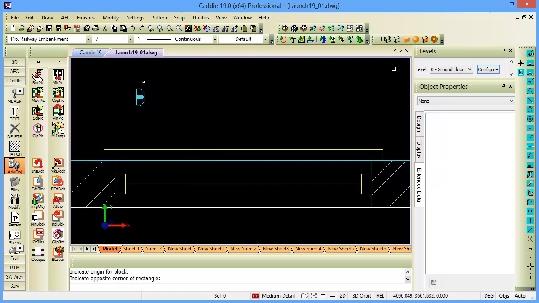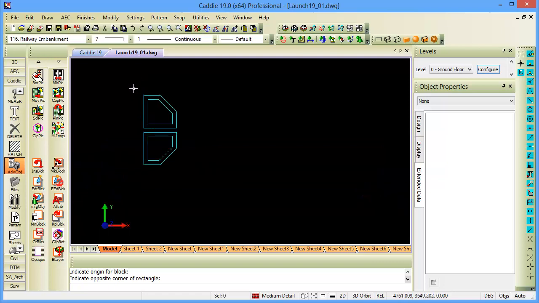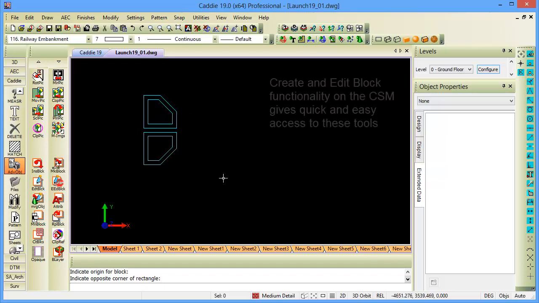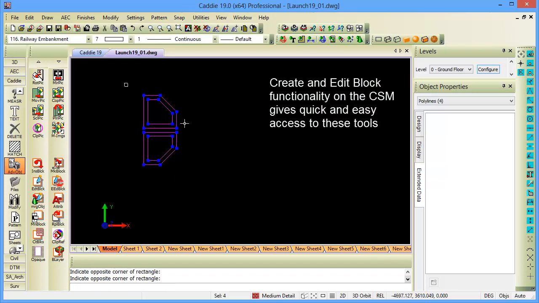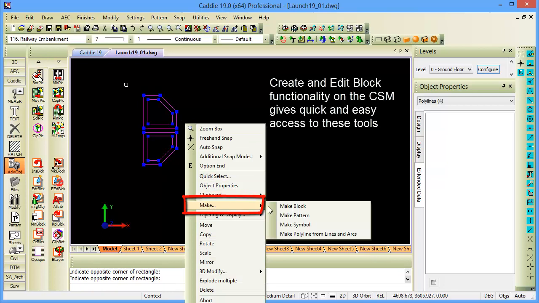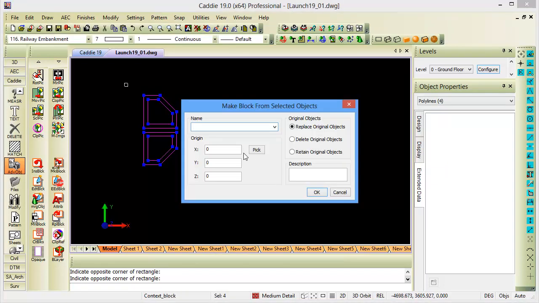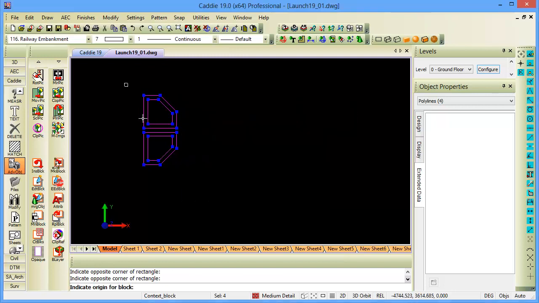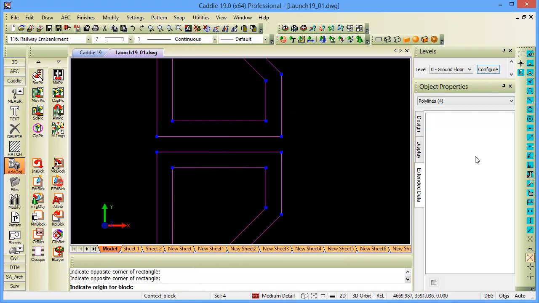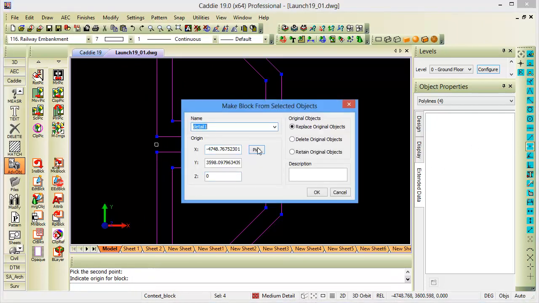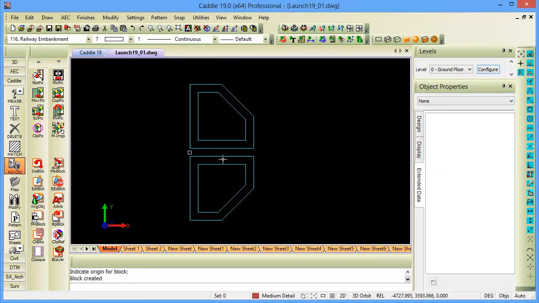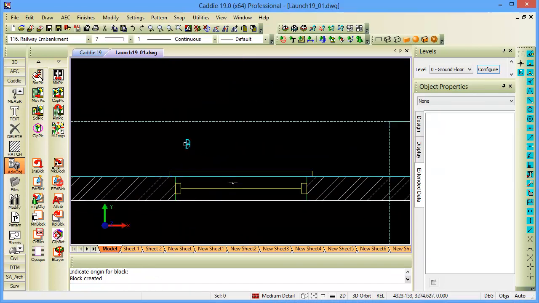On my screen over here, I've got at the top a couple of polylines that I've drawn that I want to use as a detail. So I'm going to convert that into a block. I'm going to select it and make it a block. I'm going to give it a name. Let's call it detail 1. I'm going to give it an origin by snapping to the midpoint of those 2 points, and I click on OK, which simply creates a block called detail 1.